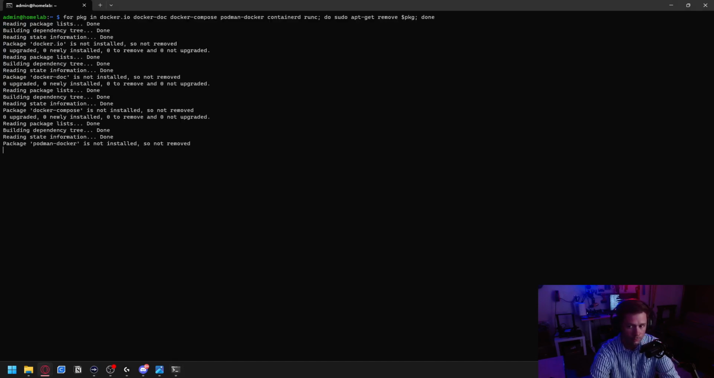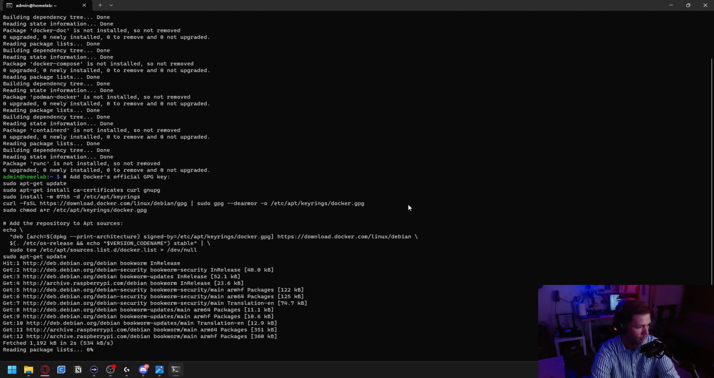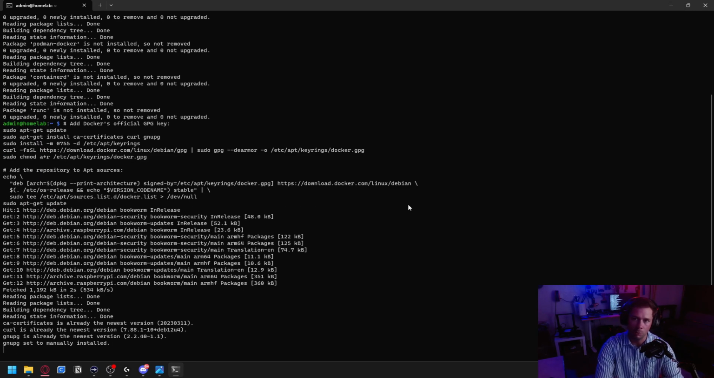Currently, I'm SSH'd into my Raspberry Pi, and the first thing I'm going to want to do is try to uninstall all the conflicting packages that may be on our system. This is a fresh install of Raspbian, so I should not have any of these packages. All right, and after that, the first thing that you're going to want to do is set up Docker's apt repository, which can be done by running these commands. And all of these will be down in the description below.